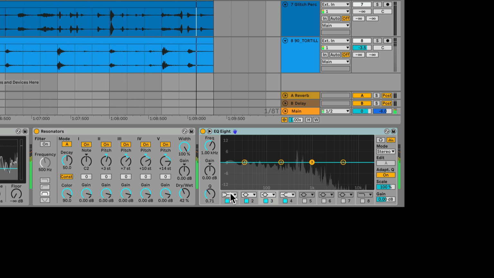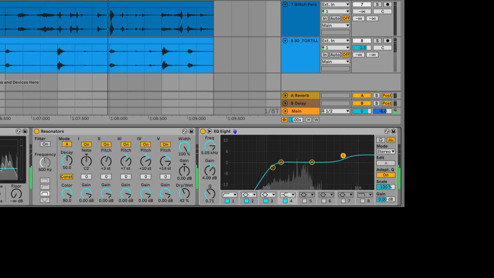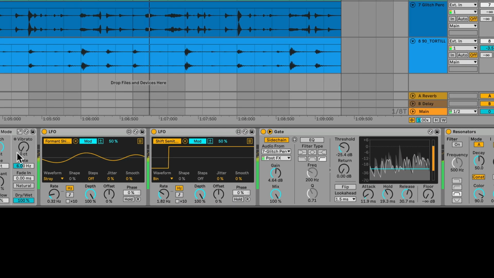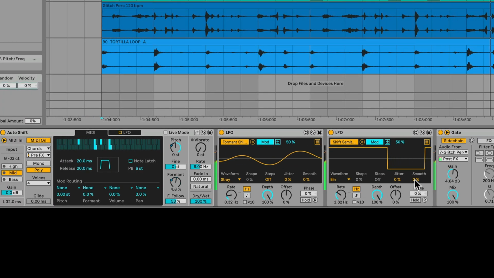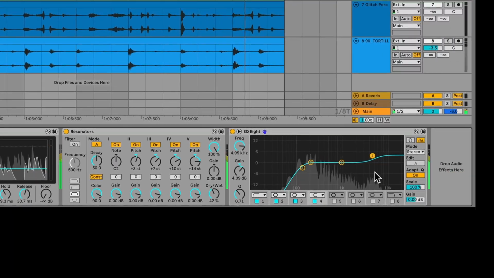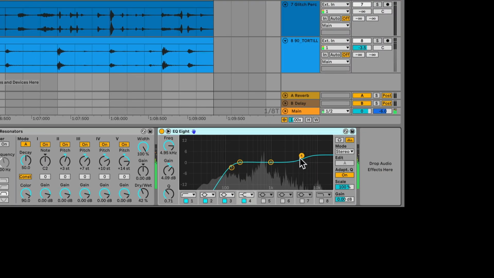Use an EQ8, maybe a bit too much low end there. Brighten up some of the highs. I just realized going back to that pitch modulation, I'm going to smoothen this up a little bit so you get a gliding effect as opposed to just jumping from one octave to another. All right, so EQ8, brightening up the highs.